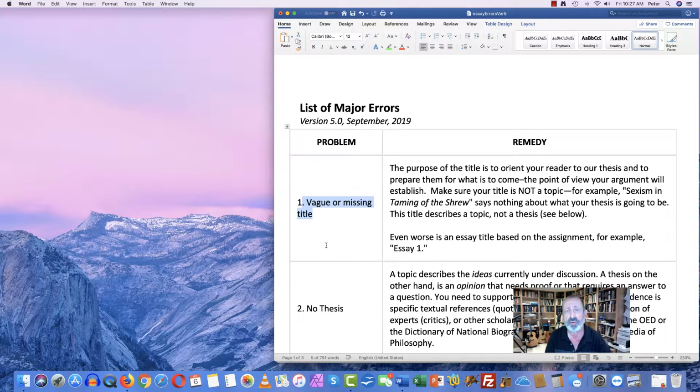So if you have no title at all, or if you have a title that is a topic, for example, Sexism and Taming of the Shrew, is a title, but it says nothing about your thesis. It's a topic. You're going to be talking about sexism and Taming of the Shrew, but what are you going to argue? Are you going to argue that Kate or Bianca are both females who are sexist and who inherit sexist roles and buy into them?